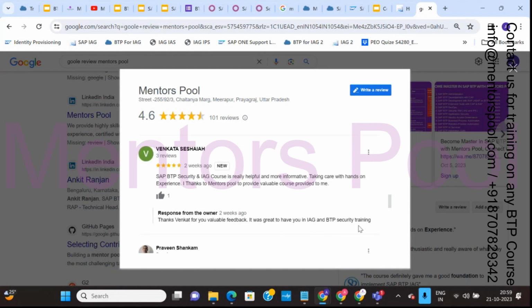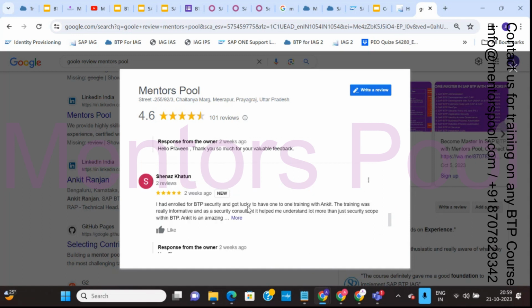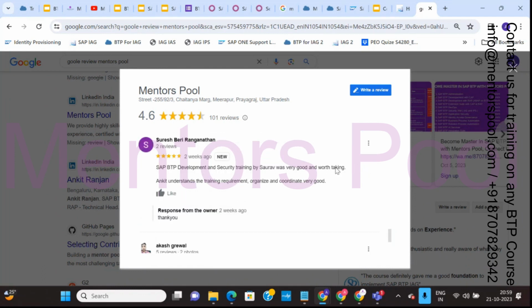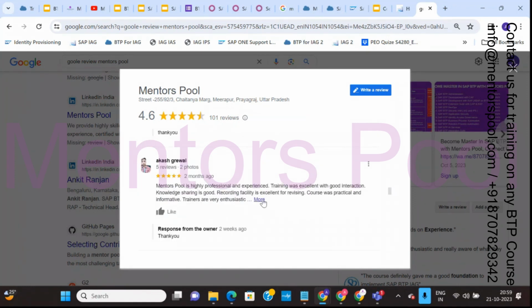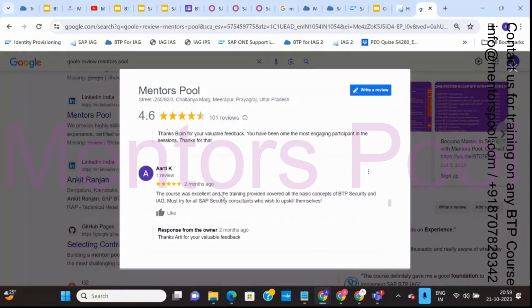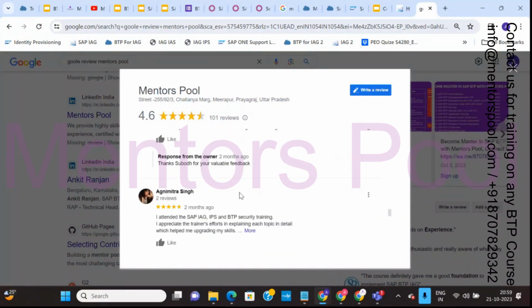Again, Venkat, you can search these people. You will get these people on LinkedIn. Praveen, this again is IAG and BTP security. She has taken only IAS and IPS, she did not take IAG. He has taken development, IAG, IAS, IPS, everything. See, it's IAG and BTP security. Search these people, you will get them all, or I am giving you one link.